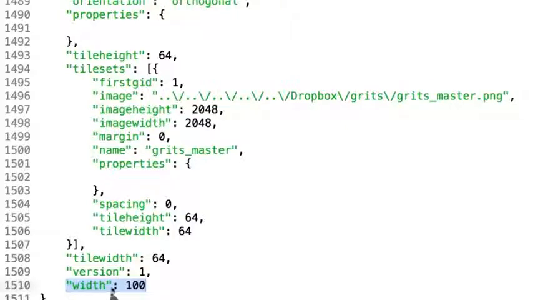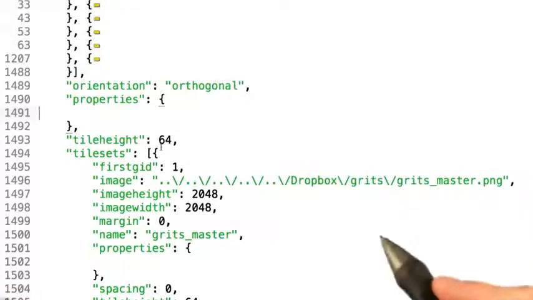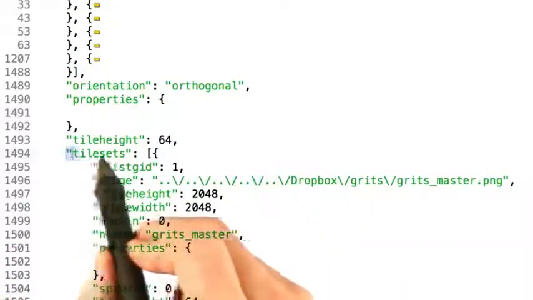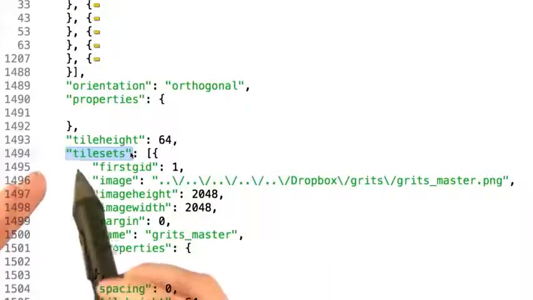For instance, the width parameter here defines that this map is 100 tiles wide. Of course, the total size of the map in pixels is width times tile width, or 64 pixels per tile, giving you 6400 pixels.